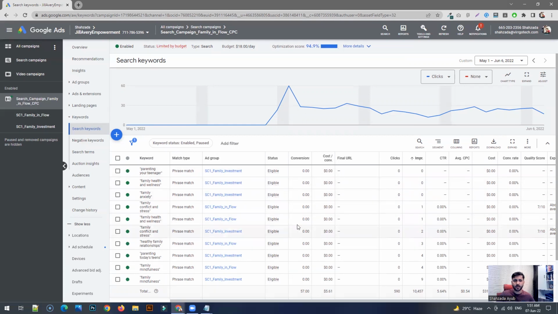You don't see the CPC column here because this specific campaign is running on an automated bidding strategy. It's not on manual bidding, so you don't see a max CPC column here. But in your case, since it's going to be a small budget advertising campaign, you can switch to manual CPC, and then you will have that column here to give you full control over how you want to manage each and every keyword as far as their max CPC is concerned.